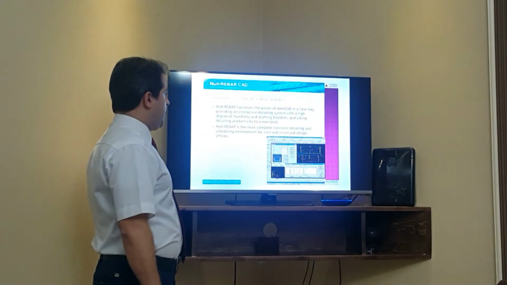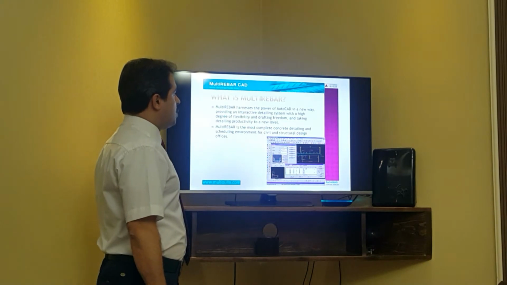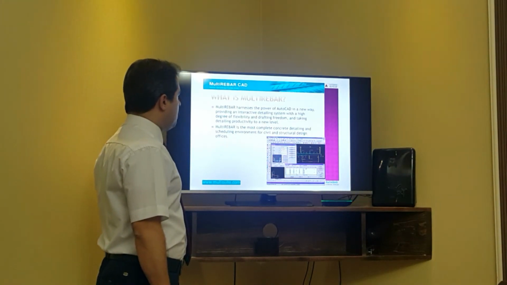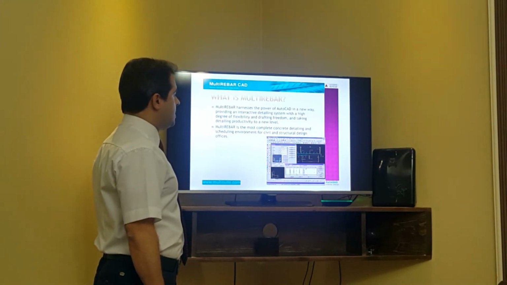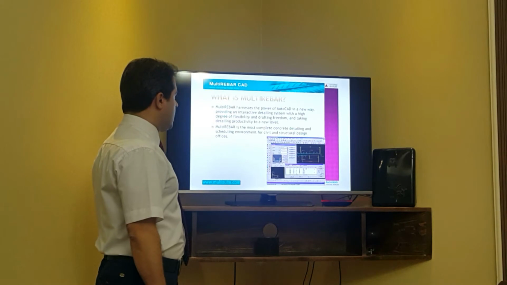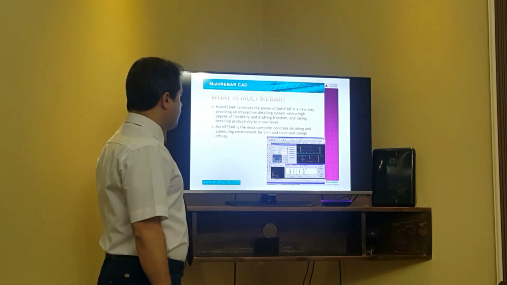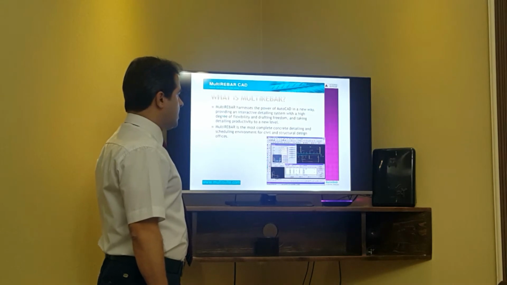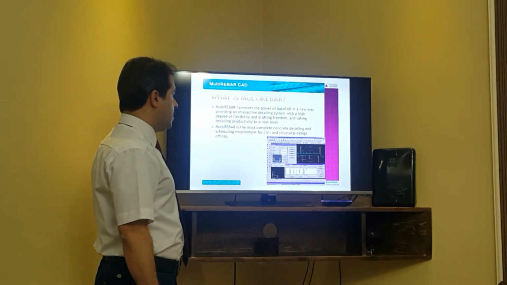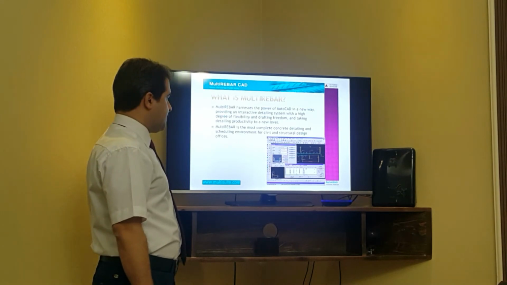What is MultiRebar? MultiRebar harnesses the power of AutoCAD in a new way, providing an interactive detailing system with a high degree of flexibility and drafting freedom, and taking detailing productivity to a new level. MultiRebar is the most complete concrete detailing and scheduling environment for civil and structural design offices.